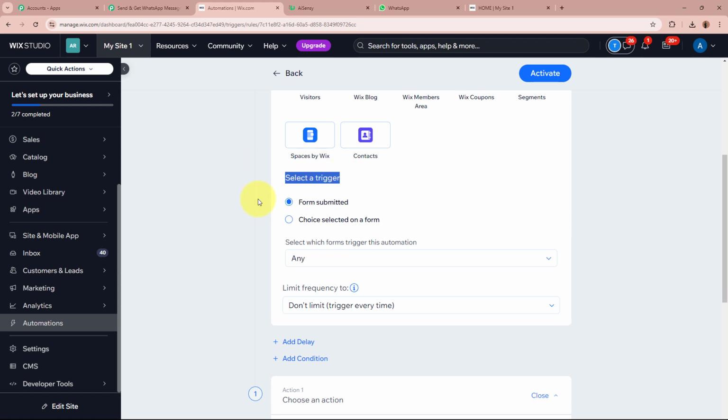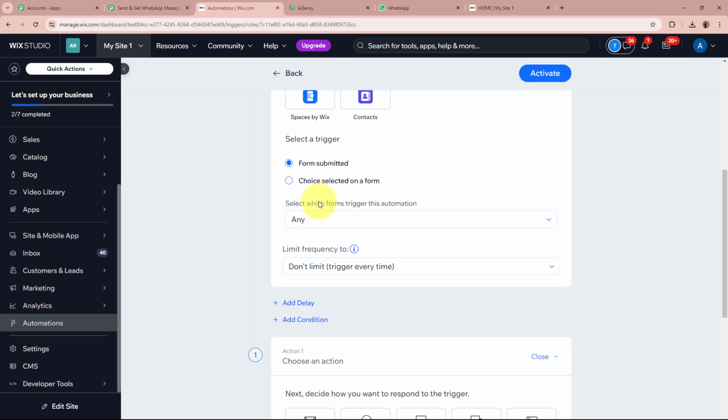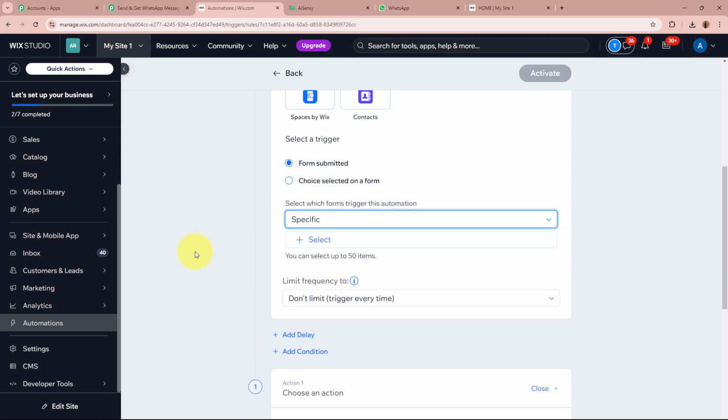It is asking us to set a trigger. I want that whenever a form submission is done with the help of Wix Forms, Pabbly Connect should capture the response. So we have selected form submitted. After that, it is asking which forms trigger this automation. I am going to select a specific form right over here, as I want that only when a specific form submission is done using Wix Forms, Pabbly Connect should capture the response.